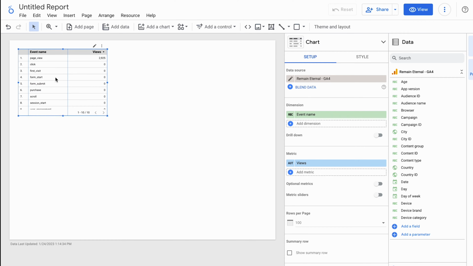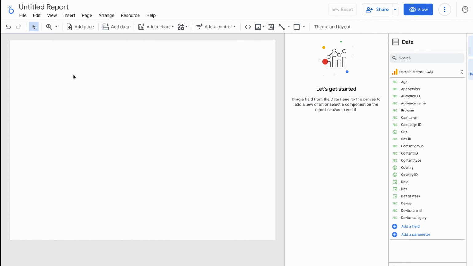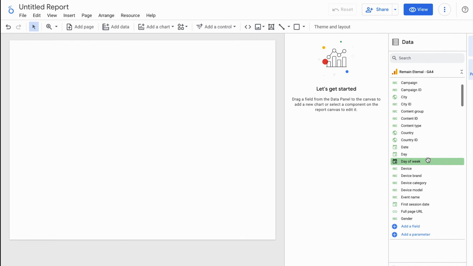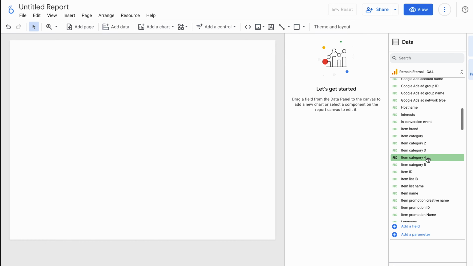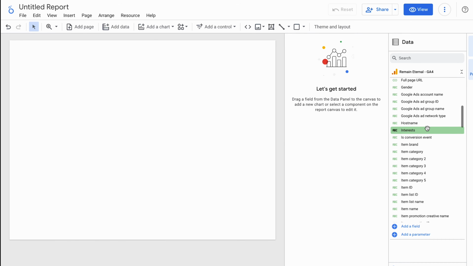So by default, it starts out with this dashboard here, this table, and we're going to delete that because we don't necessarily want that. So as you can see, when I deleted that, all of the formatting here went away. Over here, you have all of the data sets being pulled in from that GA4 account that are available.